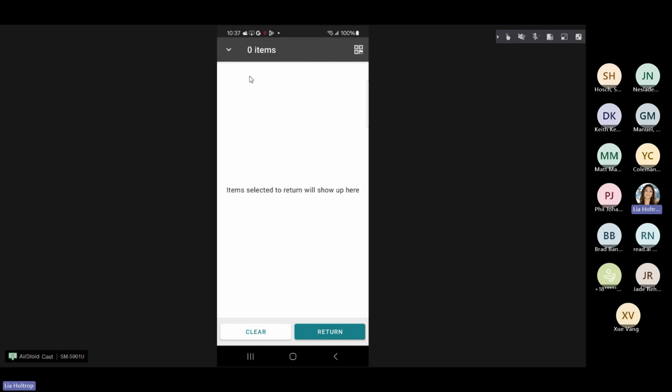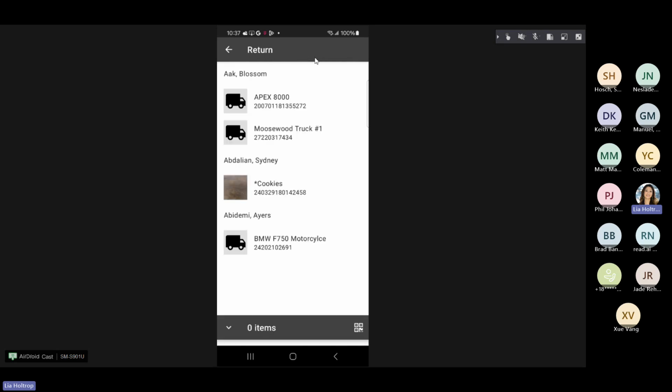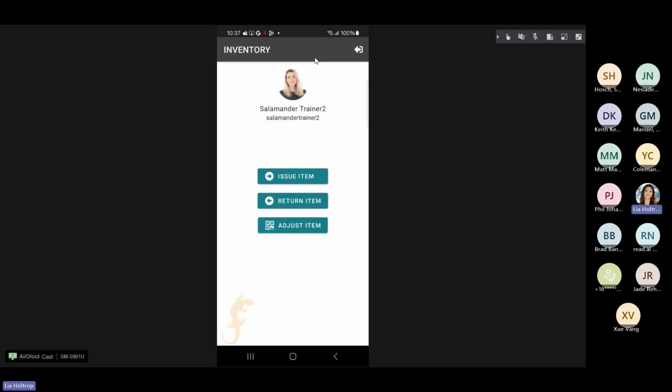To get back to your return screen, simply tap the item at the top of the gray area, so anywhere in that very front line. And then from there, it gets back to your return screen. Tap again the back button, and it takes you back to your main menu. So that is the return side.